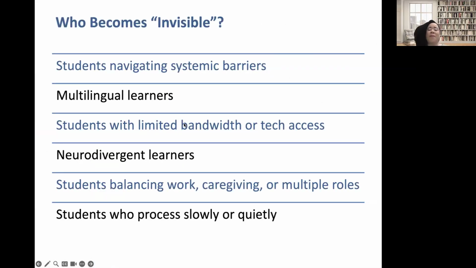So, who becomes invisible in your classroom? Students navigating systemic barriers. So, students from low socioeconomic backgrounds, students that may be considered the minority in your classroom, multilingual learners, students whose first language may not be English. Their first language may not even be Spanish, it could be anything, Tagalog, Mandarin, etc. If you have an educator who is teaching the students and that isn't their first language, for example, if you have a teacher who speaks only English, but you have students who speak only Spanish, how are we navigating that? How are we helping them?